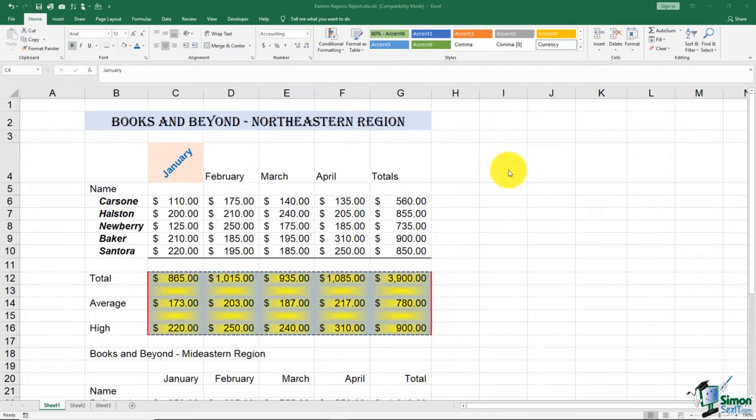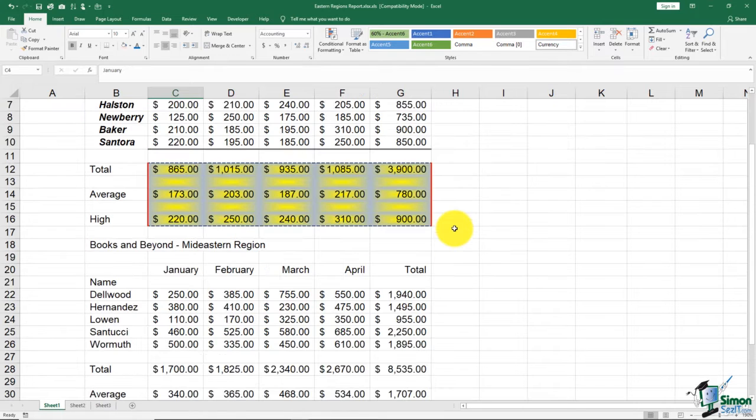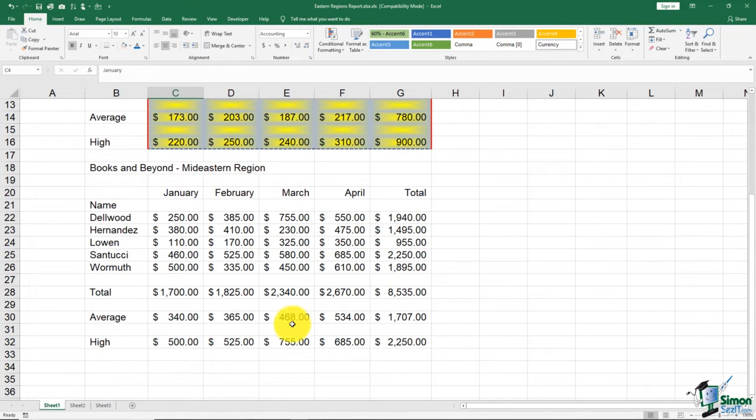In this exercise, we have two different divisions of our company. There's our Books and Beyond. We've got the Northeast region at the top here, and if I scroll down, you'll see there's the Mideast region down below. And it looks like we did some formatting up top, but we didn't really do any formatting down below.